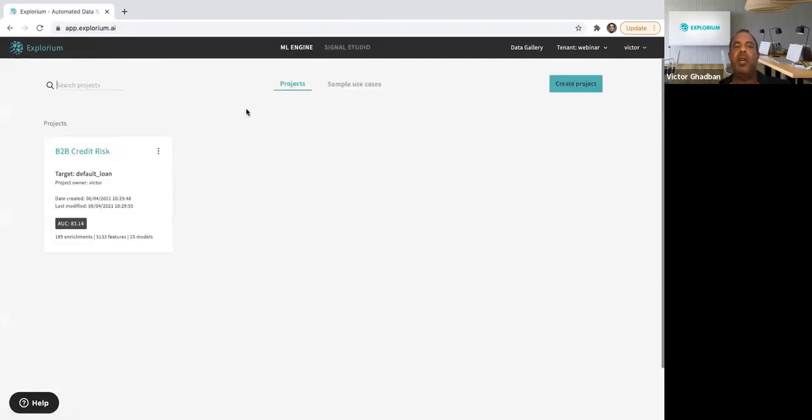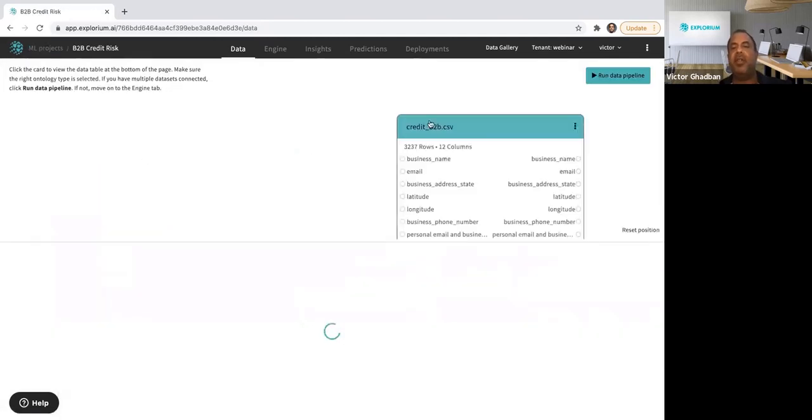Now I'm going to walk you through our ML engine. This is essentially what Explorium started with as a business. In this case, I'm going to load in a B2B credit risk scenario. Now, it's very similar to how I started with Signal Studio.